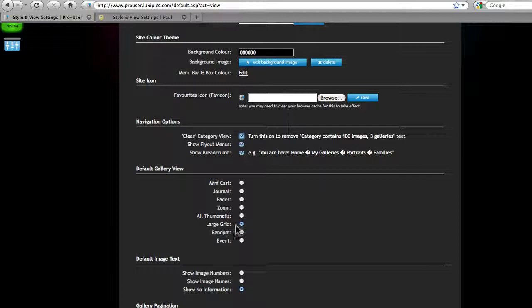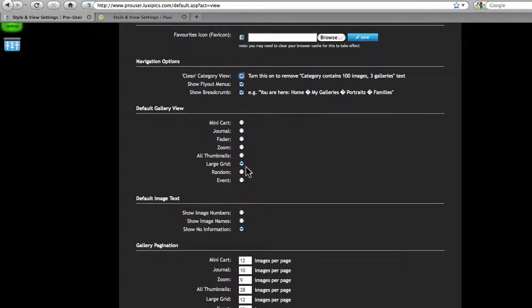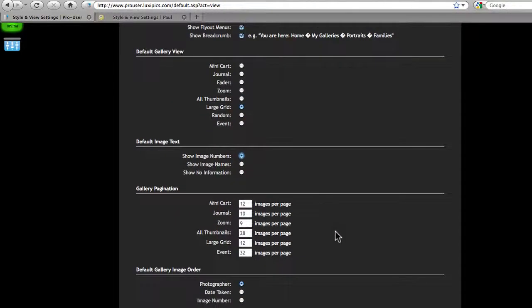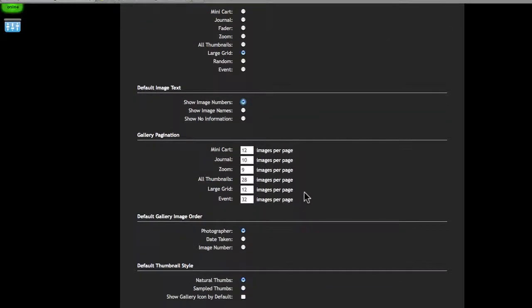One of my favorites is large grid, and that's ticked here, and I think this is a great way of displaying pictures quickly and easily without any fuss in your galleries. You can set default image text. You can show the image numbers, the image names, or no information at all. Quite often people like to show image numbers for people that want to be able to reference a particular image, for example.